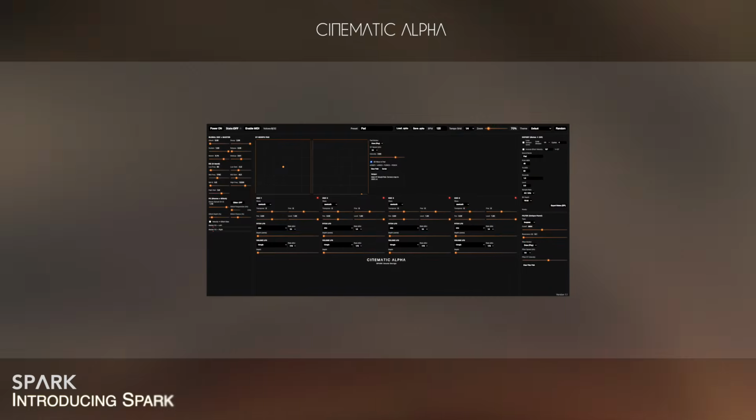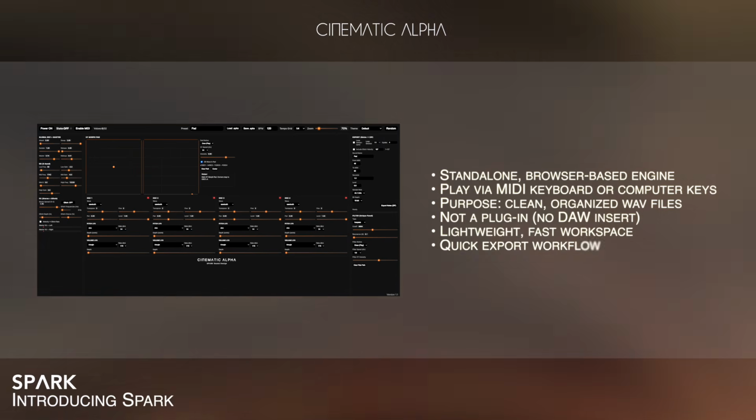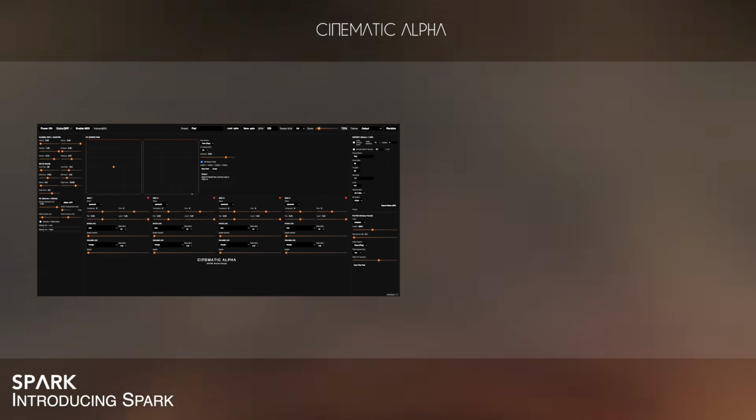Hi there, this is Spark, a standalone sound design engine that runs directly in your browser. You can play it using a MIDI keyboard or just your computer keys. It's designed to help you create clean and organized WAV files, ready for sample packs or editing in any environment. It's not a plugin, but a lightweight and fast workspace for sound design and quick export.